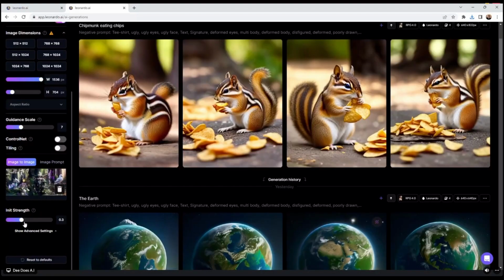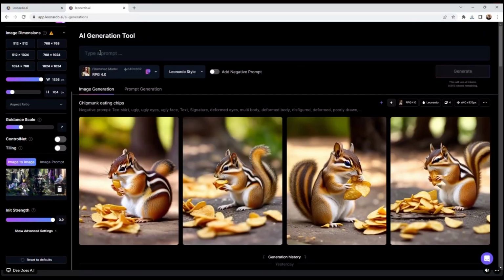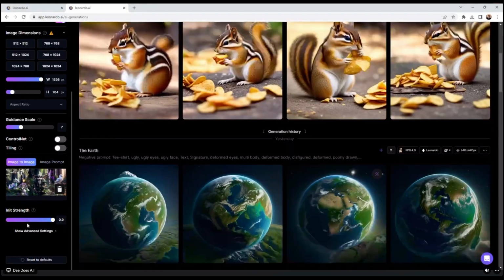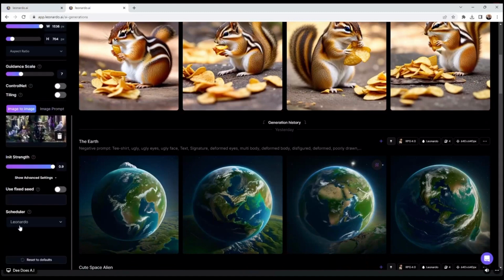I'll put the init strength all the way up to 9, and I will paste most of the prompt there. Like I say, I won't use the, I think it was dwarf, pixie, imp, elf, the 4 words I used to get the little guy there. So I've taken those out, and we'll just use the rest of the prompt. We'll add the negative prompt in there, but as you can see, again, I'm using Leonardo's scheduler, so there's nothing here you can't do for free.